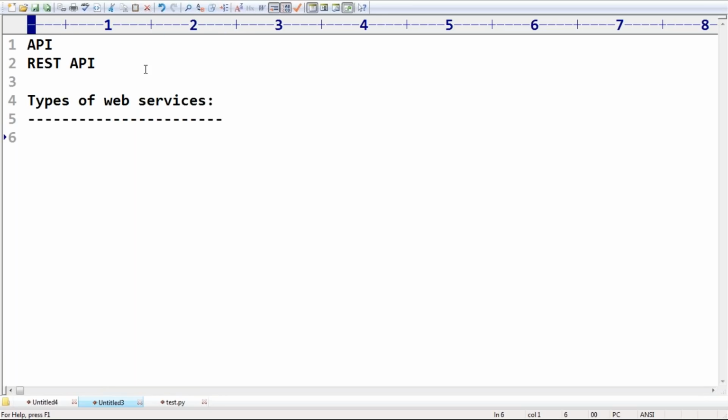So what advantages are there with SOAP? What problems are there with SOAP? The same thing for RESTful also we discussed, right? Next, what is a web service provider? What is a web service consumer? These are things we discussed very clearly, right? So now the time has come for the practical implementation.